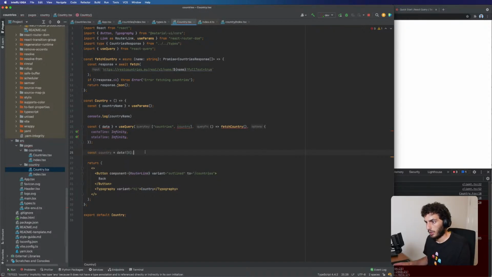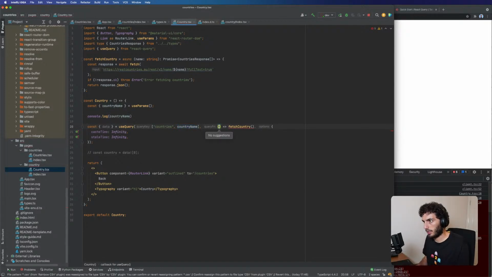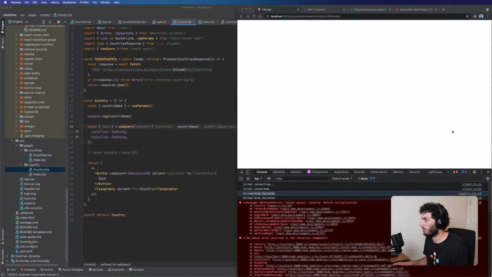Well, let's get back to this anyways. So I think country name can get chucked in there. So the key, we want countries and we want country name. And then the query function, I think, takes in here the context query key. I can't quite remember also how to do that. Okay, so that's something else I need to figure out.